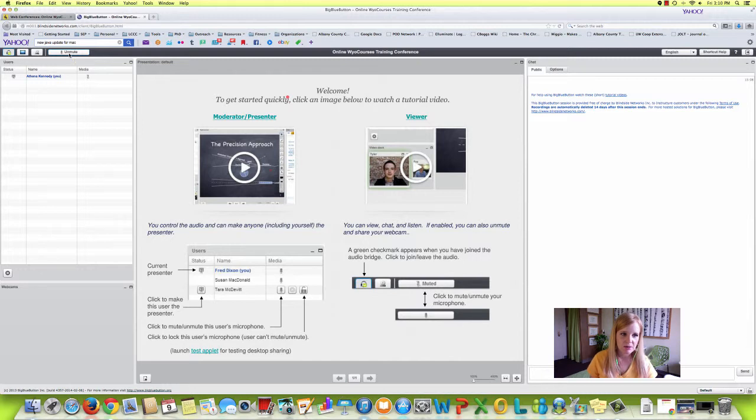Now you're seeing Big Blue Button from a moderator or presenter view, and right when you log into Big Blue Button, this main module here is what this is called. The main window is called the main module. It's in presentation mode by default. It will give you moderator presenter access to a short video or viewer access to a short video. So I encourage you to watch both of those short videos. They will help you understand and learn Big Blue Button very quickly.